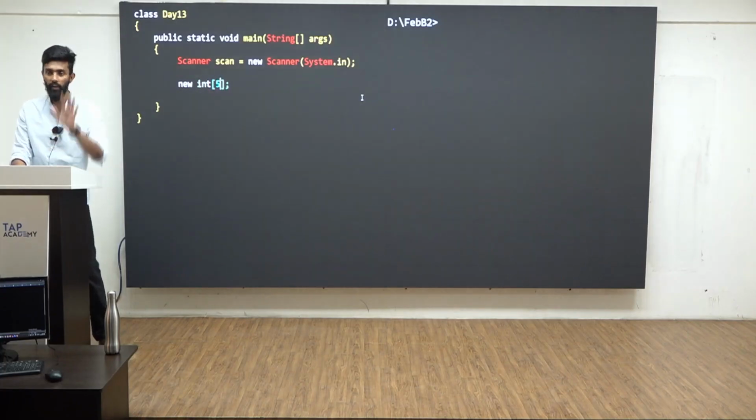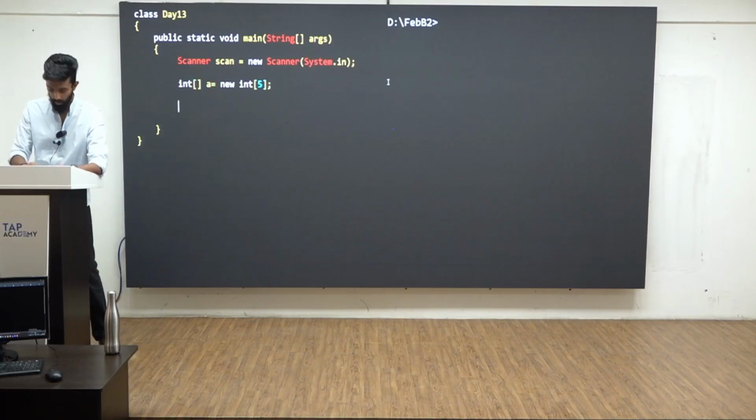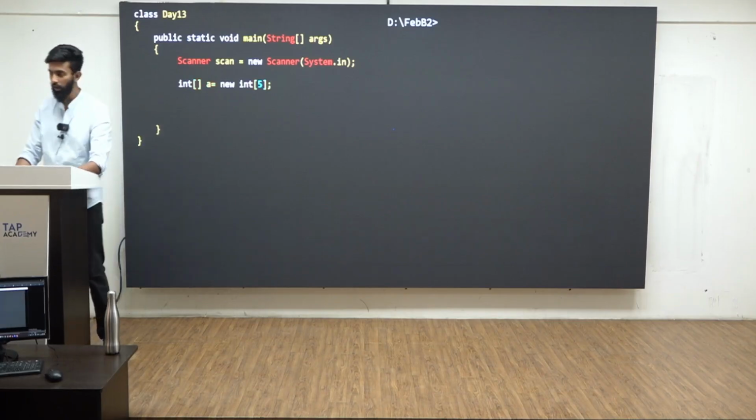Let us assume I will put 5, 5 students I want to store. I will go here and give this a reference. I will call it A. A has to be of type integer array, like this. Same thing, whatever I have typed. Now see friends, what I will do. Basically, this is how it looks like.